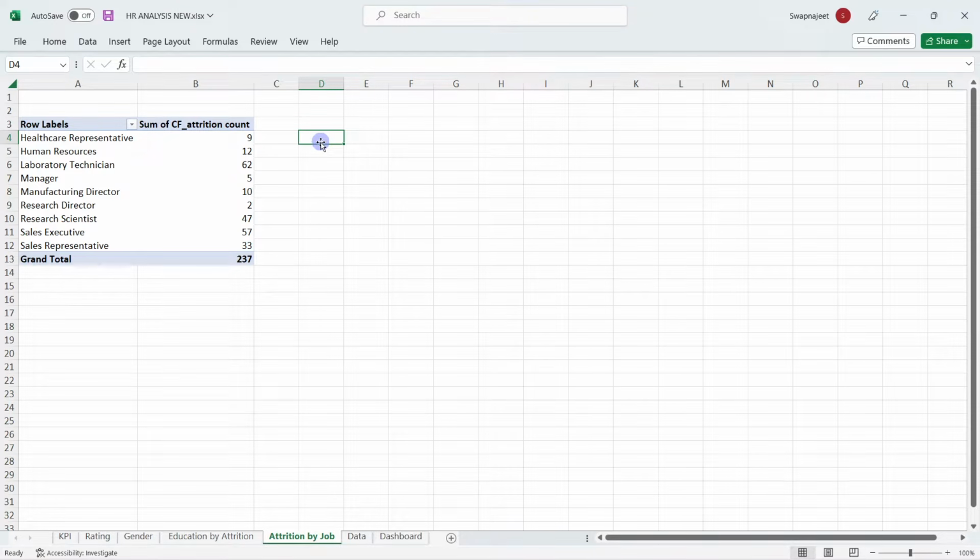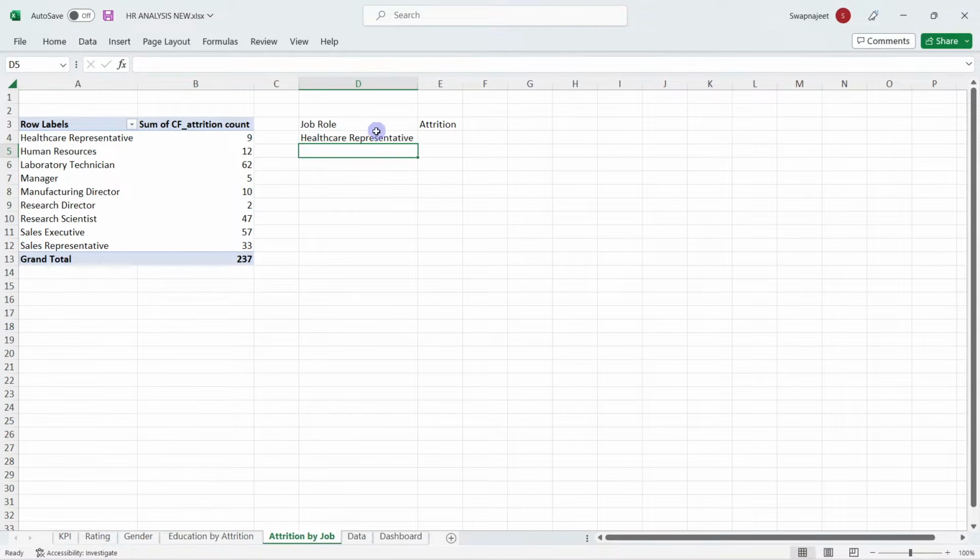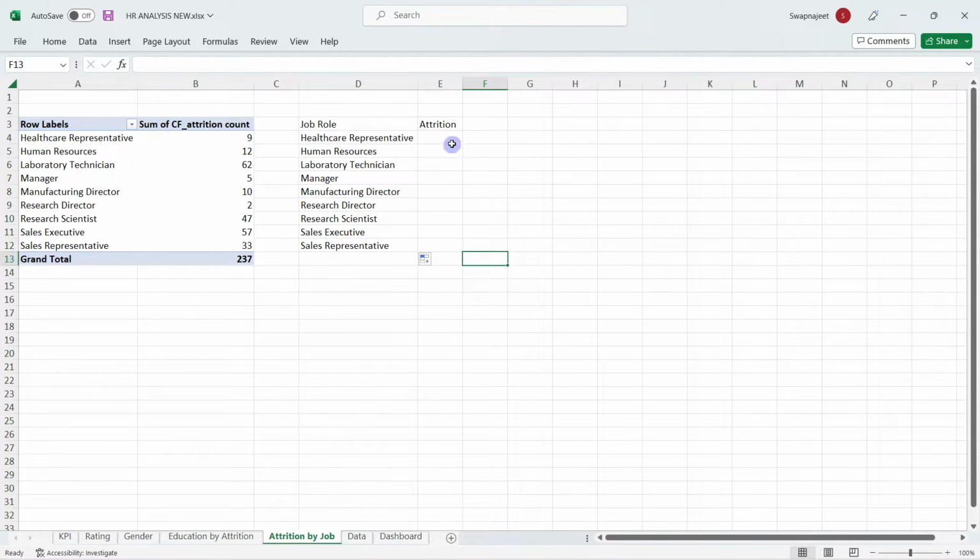So what we will do, this is our job role. I will name it as job role. This is our job role, and this is our attrition count. Now I will extract this data from the pivot table into this particular table. I will just press equals and select this. Okay, so this has been extracted and I will drag it down. You can see all the names have been dragged.